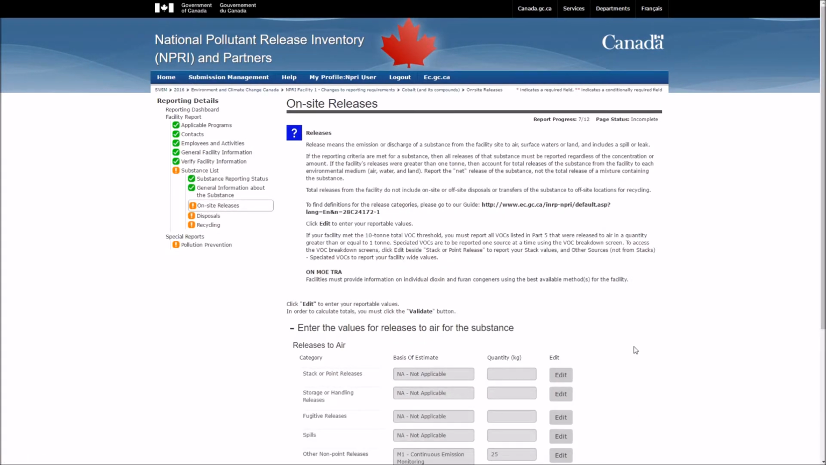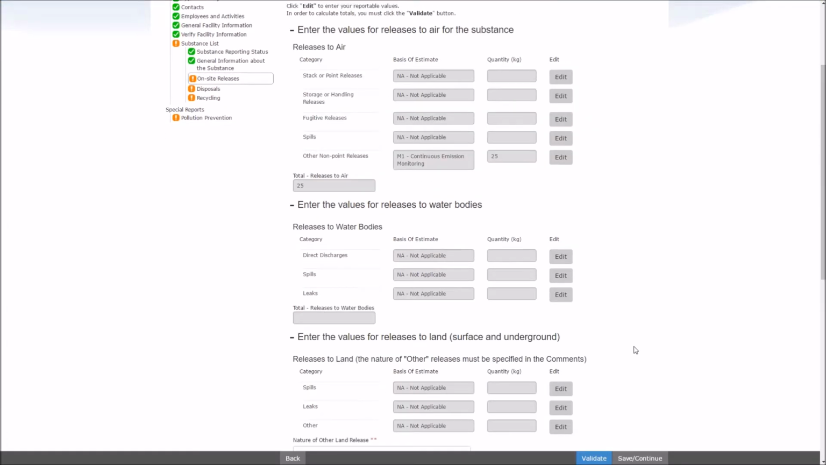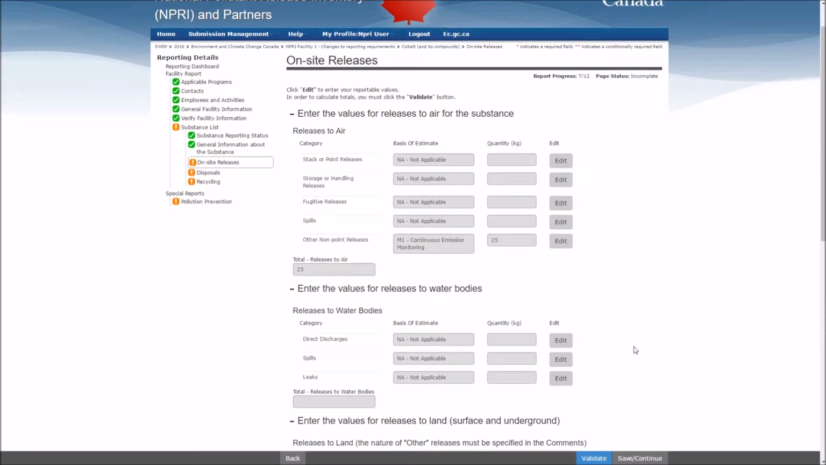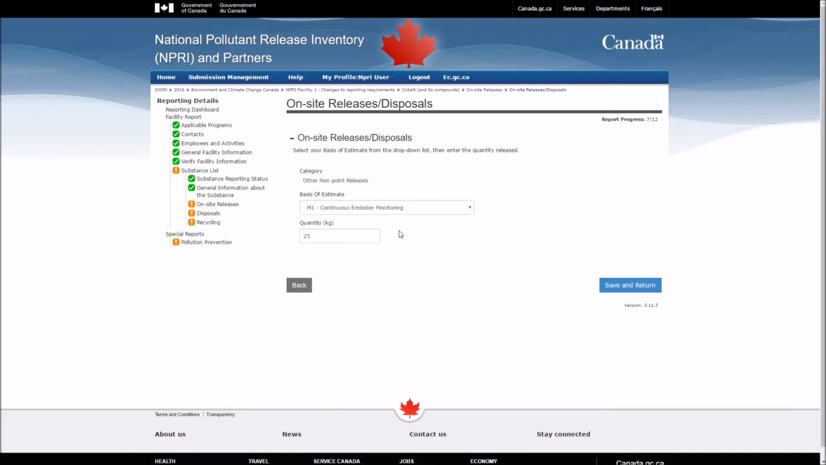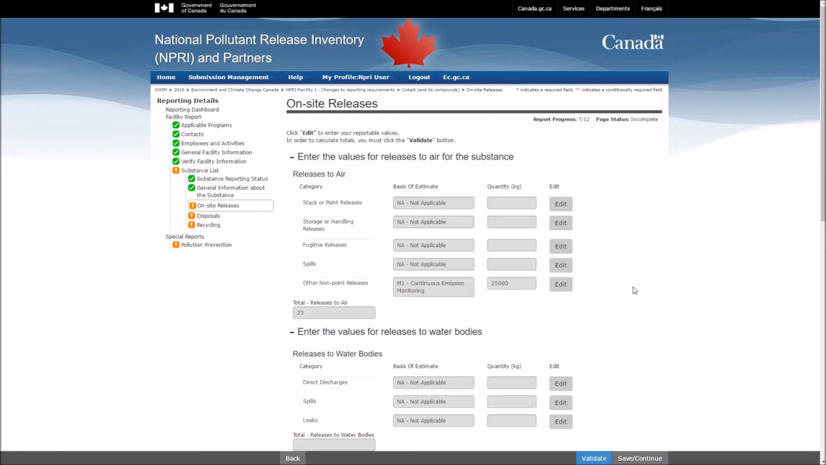I notice on my releases screen that the value I entered for tons in the previous year for cobalt is still the same, yet the units say kilograms. To update the value, click Edit to the right. On the data entry screen, update the value to reflect the right unit, and then click Save and Return. This takes you back to the main on-site releases page. I will now show you the changes to the water releases.